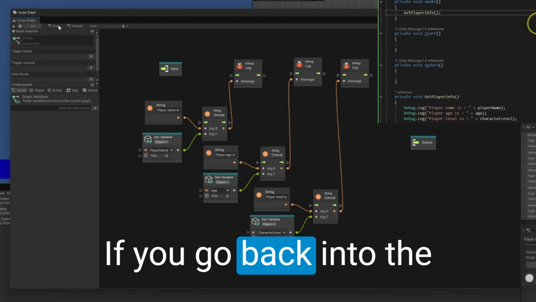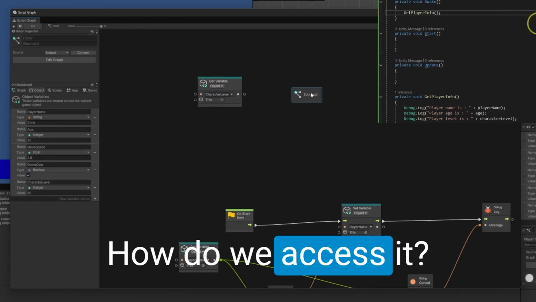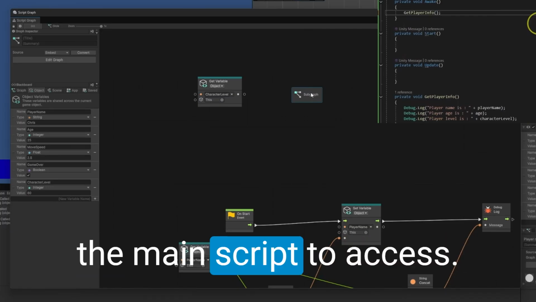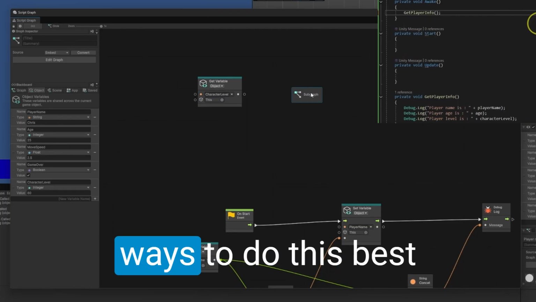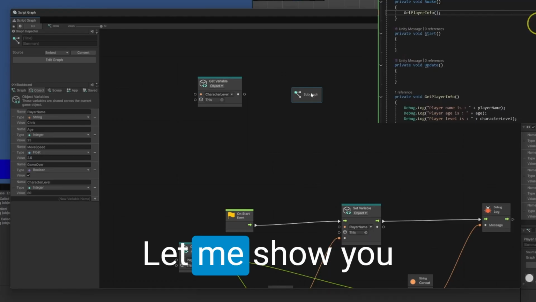If you go back into the main graph, you can see we just have the folder here. How do we access it? Well, we have to put an input into the subgraph from the main script to access it. There's a few different ways to do this. The best that I found was enter, but flow works as well. Let me show you how that works.